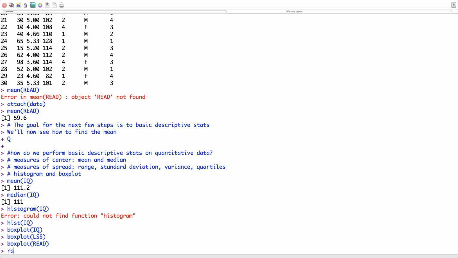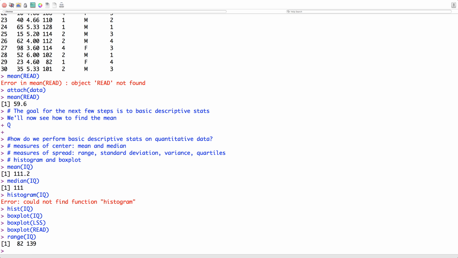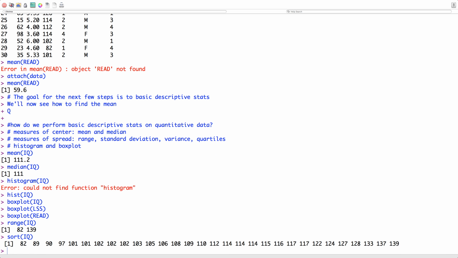Okay, measures of spread. The range is really easy to find. Now, it's not going to give you the range per se, but what it'll do is it'll give you the high score and the low score. Another way of doing that, if we have a large data set, is to use sort. And if we sort our data, it'll give it to us in ascending order from lowest to highest. So what this range does, it gives us 2 numbers. And at the end of the day, what it's giving us is the high and the low score.